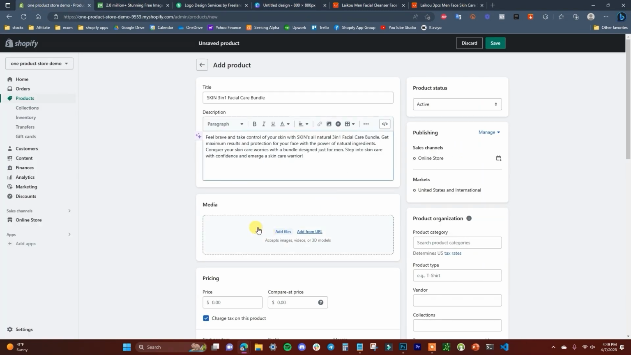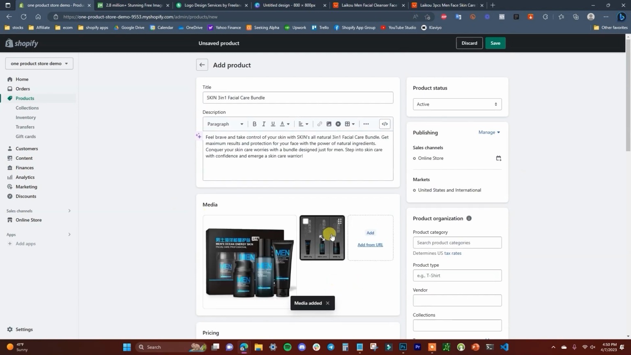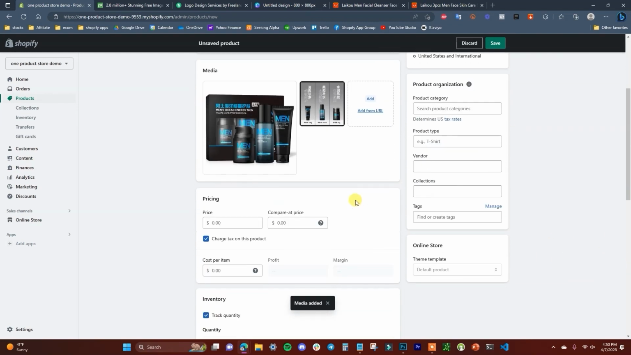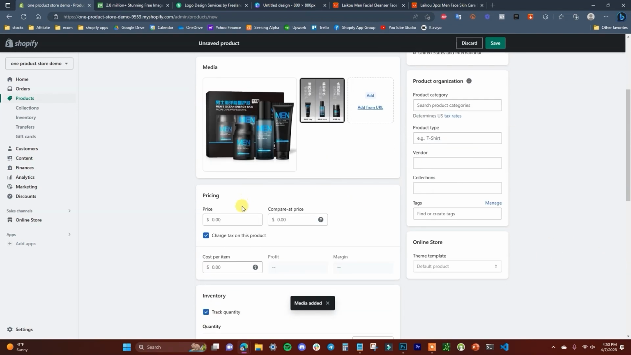So coming back over to our product page now, we can go ahead and add these product photos in. So I'm going to click add. And we're going to add a couple of images in right here. And then we can come down here and actually set our pricing. So in this case, we're going to sell this for $29.99.